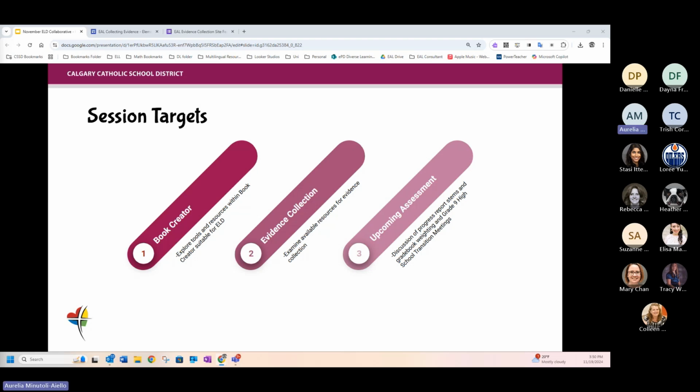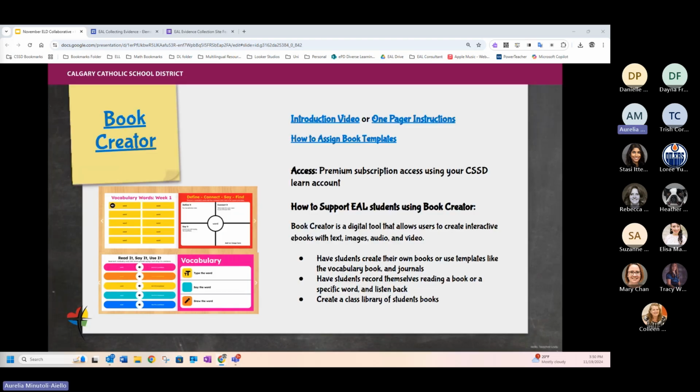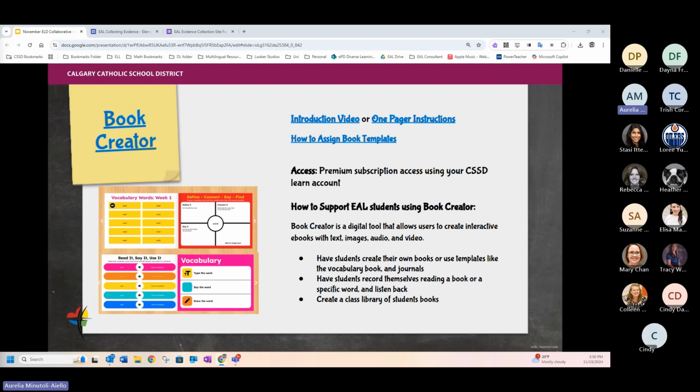So let's jump right into Book Creator. You'll notice anything blue on the slide deck is linked for you to have easy access to. I've linked an introduction video, a one-pager instruction, as well as how to assign book templates to students.